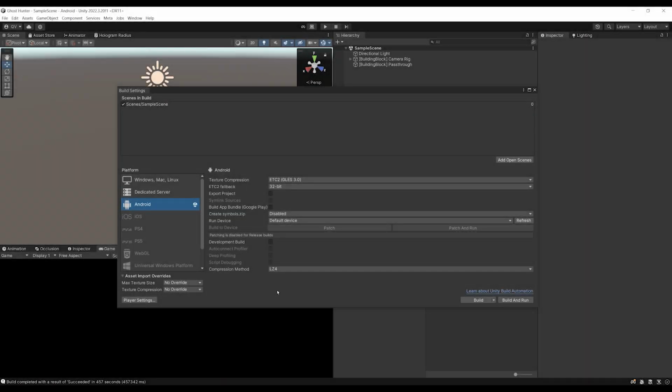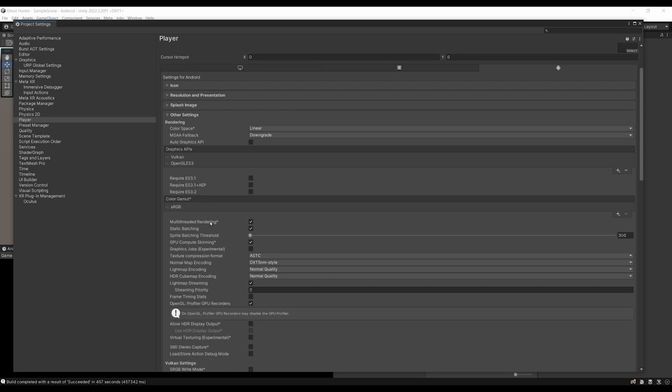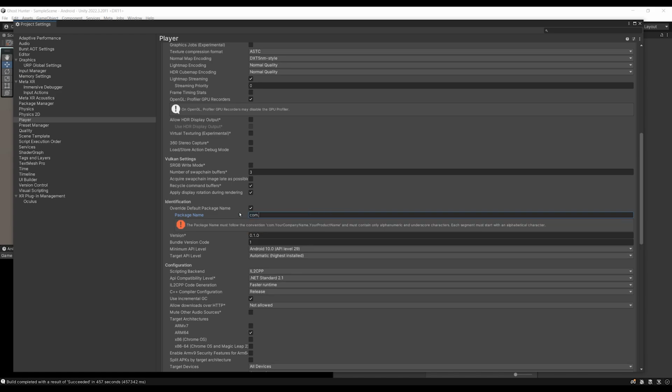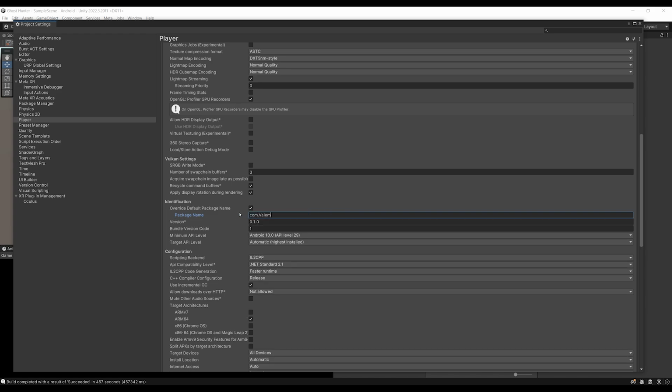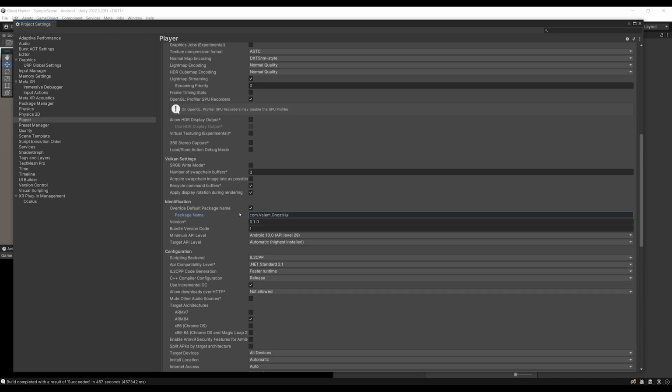Now, by the way, if you have some issue when building the application, you can click on player setting over there, then on other settings. And if we go here on identification for the package name, it is better to replace this by something like com.your company name. So let's do Valem and then dot the product name, which is Ghost Hunter. Beautiful. Because otherwise, if two package names are the same for different projects, it doesn't allow you to build. So anyway, we can close these windows.